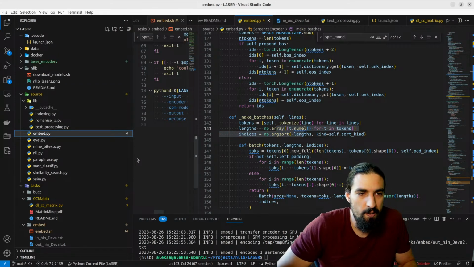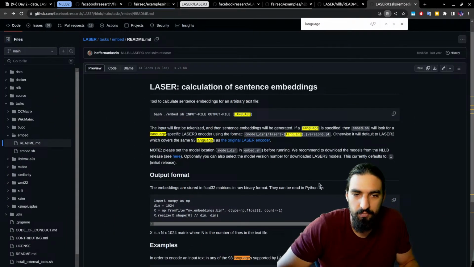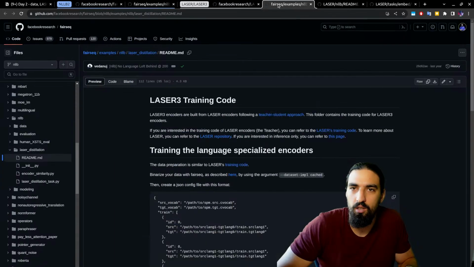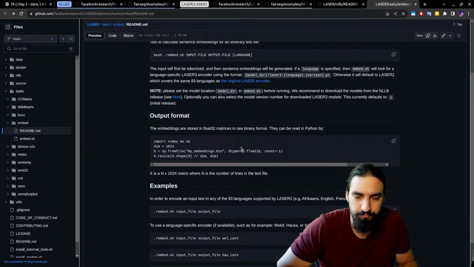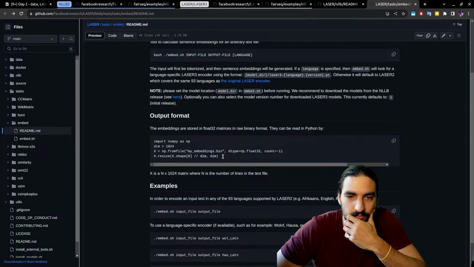Maybe we can quickly try and run it for English as well. Let me see whether there is something interesting here to read. This is the training code. Okay. Let's see what's up here. So we can read it in Python easily.